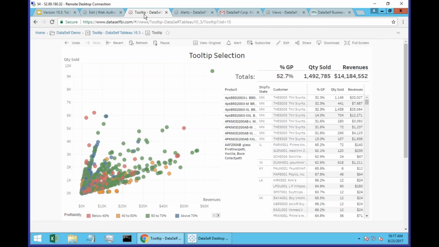So in this example, I have a scatter chart where for every dot in this particular scatter chart, I have revenues on this axis, quantity sold on this axis. Each of these circles has a different color showing how profitable that particular transaction was. And every single circle is represented by a product in a given state to a given customer. So every circle is one product in a given state for a specific customer. How much was the total sales, how much was the total quantity, and how profitable that particular set of data is. This is what this particular chart is showing.